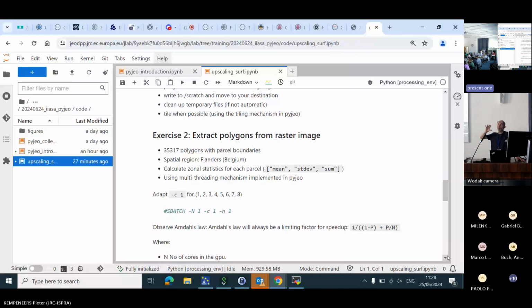So we want to overlay these 35,000 polygons over that raster image, and extract zonal statistics from within those parcels. For the zonal statistics, we want to calculate the mean for one parcel, the standard deviation for one parcel for that specific band we're interested in, and also the sum.